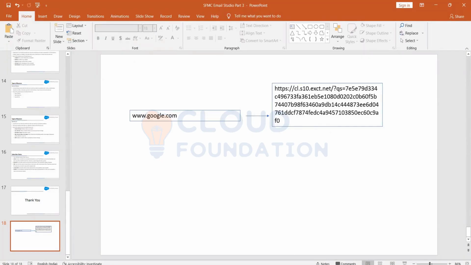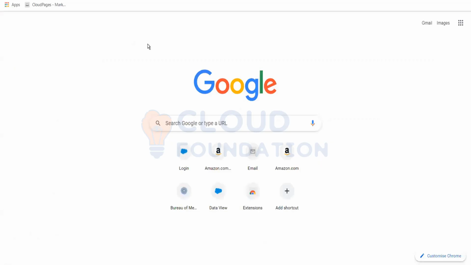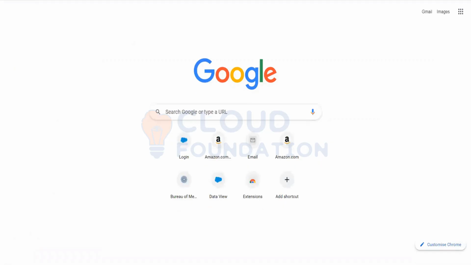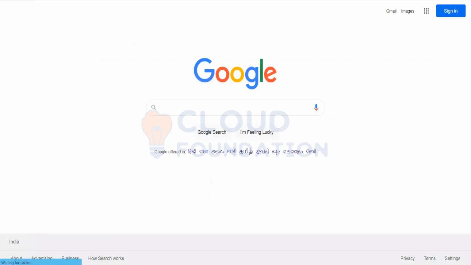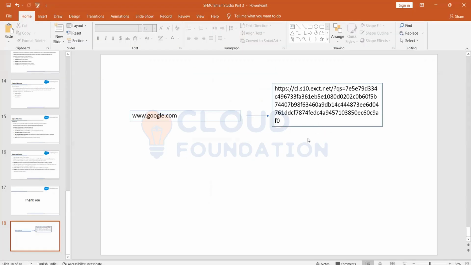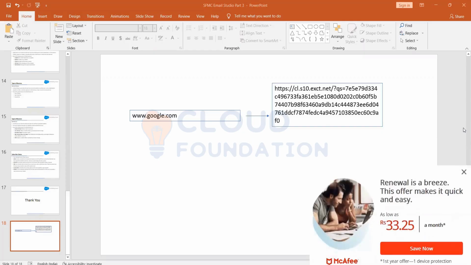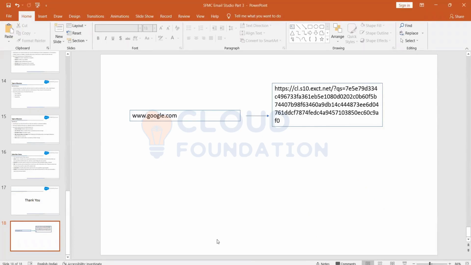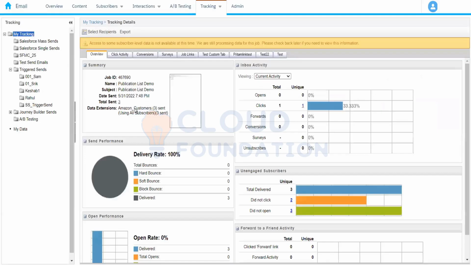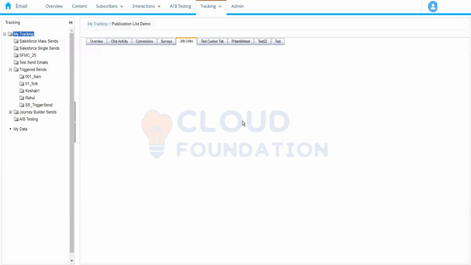Now, once we come to this particular page, which is this one, and I hit the URL, it means I'm going to this page, right? Once I land on this page, what happens in the backend? Marketing Cloud checks what is the URL that is mapped with this URL. Now, how is that identification done? For that, we'll have to go to the job links, with the help of the ID. Let me show you that.